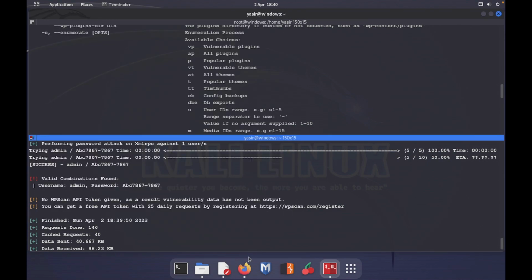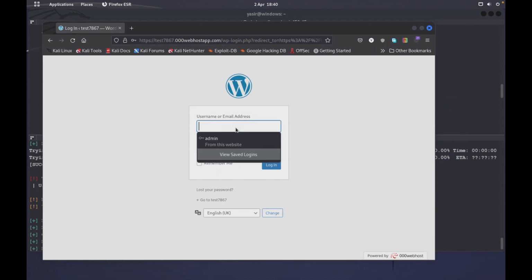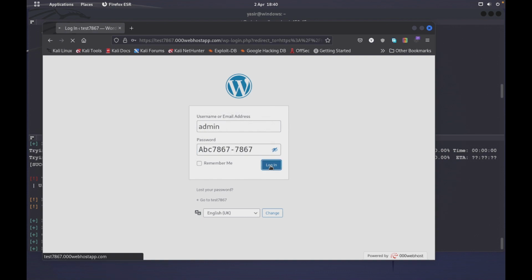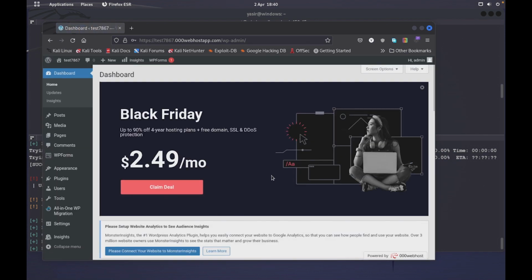So let's give it a try. Let's go back to the WordPress website and type in admin and then capital A, B, C, 786-786-7. Okay, this is the one, or it's 786-7 over here. Okay, log in, and there you are inside the WordPress. So whoever gets a password, he can log in and he can change everything from the theme, plugins, everything else.